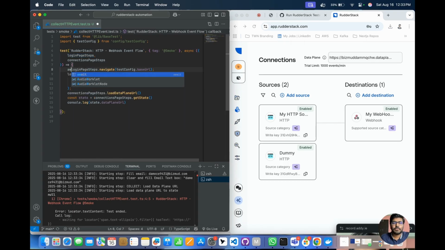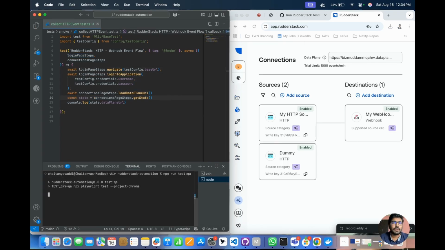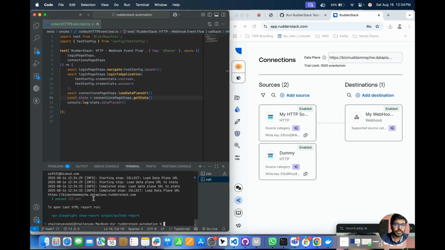Okay, I missed adding the await statements. Okay, let's see now. So it has logged into the application, and we can see it has printed the data plane URL. So we are loading the data plane URL from here.